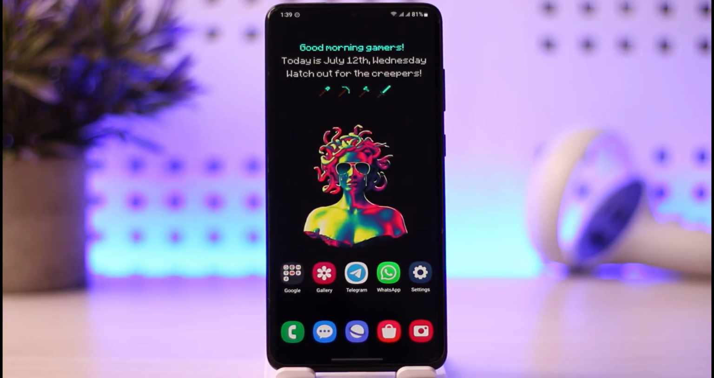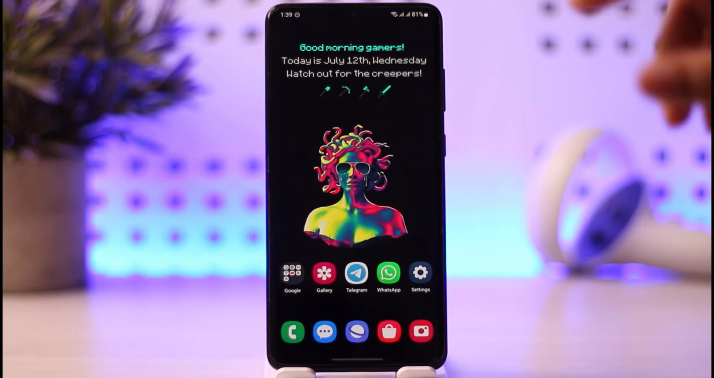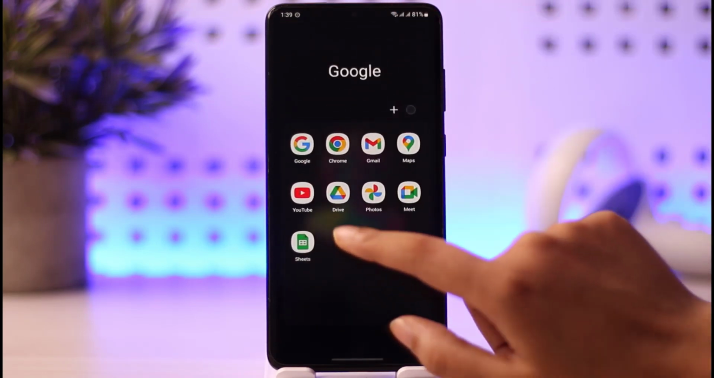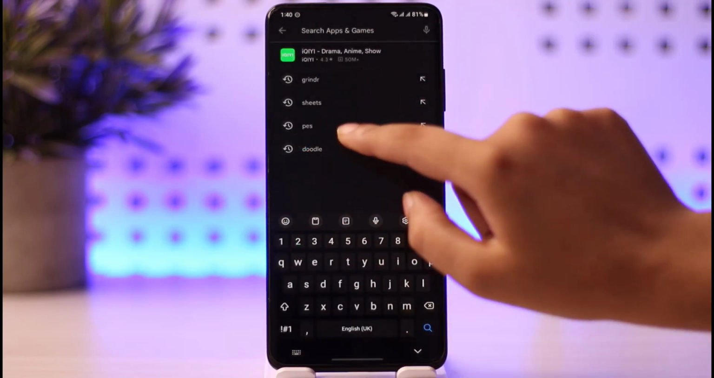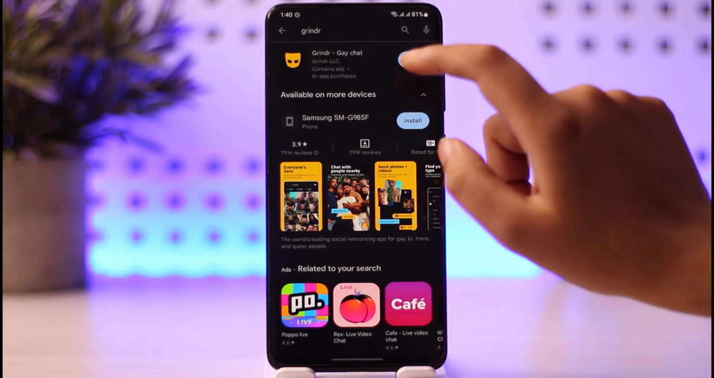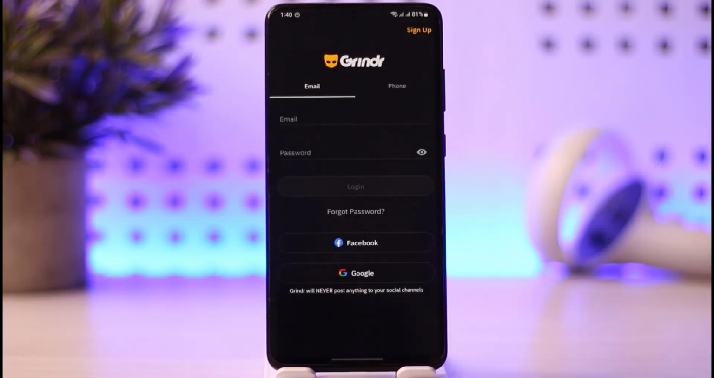So if you're getting registration errors right there in your mobile phone's Grindr app, first of all, make sure that your app is updated or not. Go to this Play Store option over here, search the particular app and see if it's updated. So in my case, the app is updated. Tap on this open option and you go ahead and update if it's not.